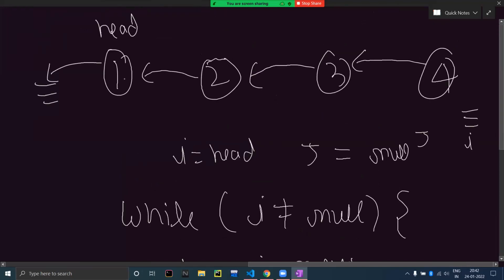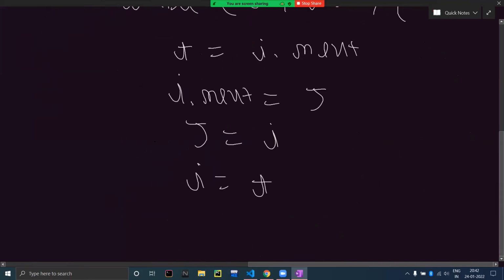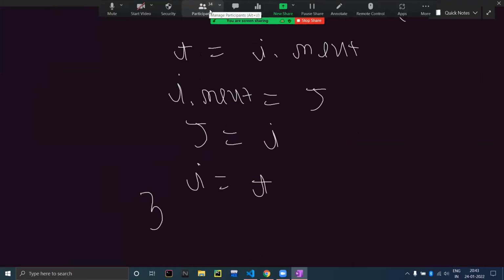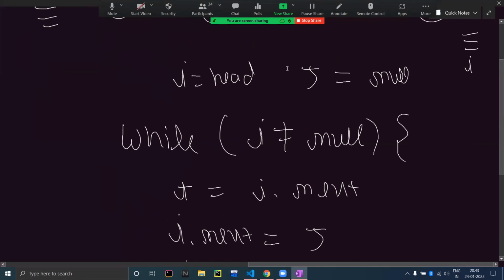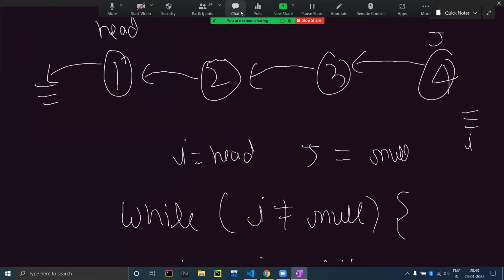And this is what my linked list is now looking like. So now can someone tell me what should be the return value? Which address should I return? What should I return after I have executed this while loop? Guys, what should I return now?